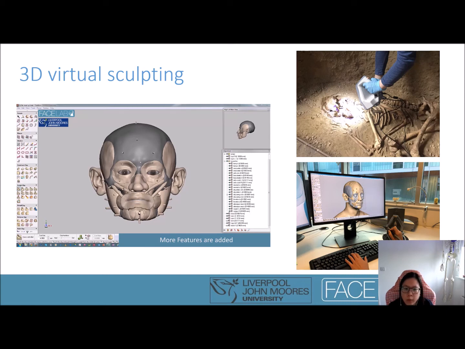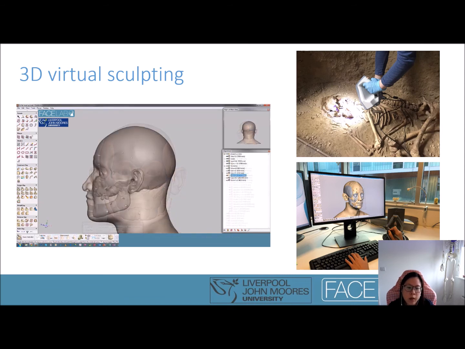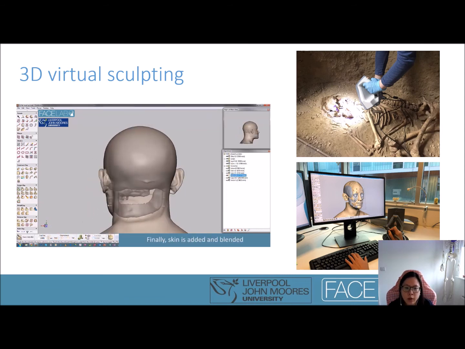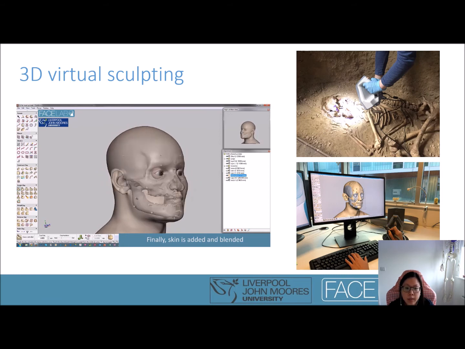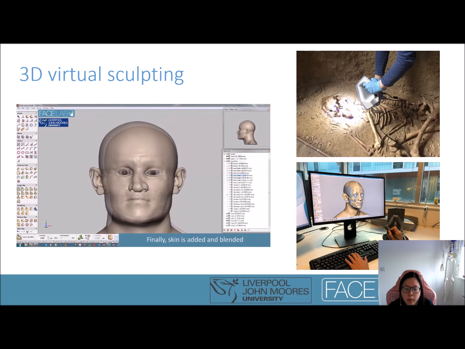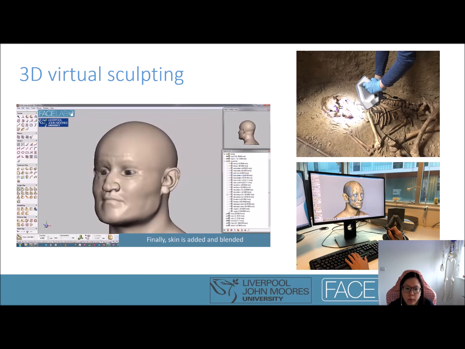Within this software, we can also use measurements to ensure that it is accurate and it's to the same size. We can then use different fat balls, as you can see in the video here, to build up the layers and to fill in all the gaps. Once we've created the fat layer, we can then build it up to the skin surface. And this process is guided by the tissue depth pegs and also the shape of the muscles.